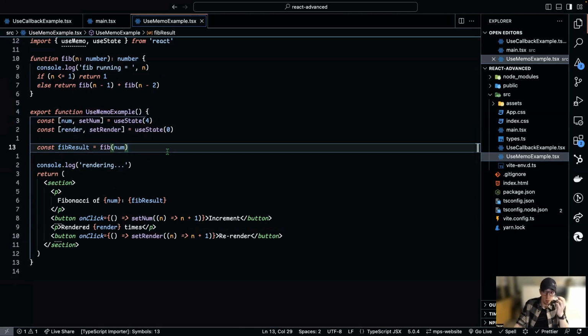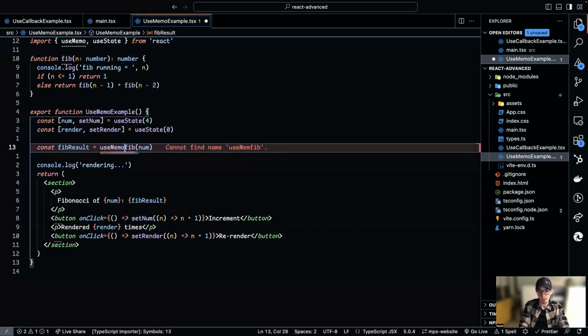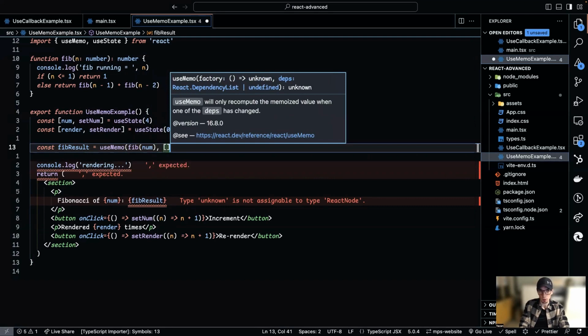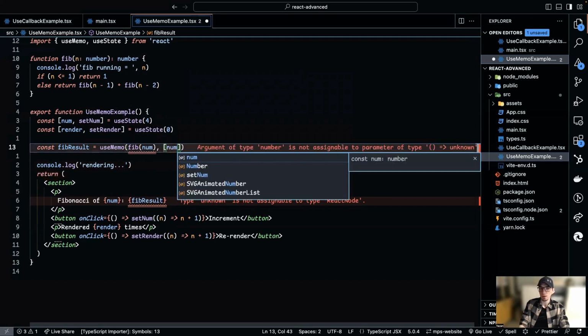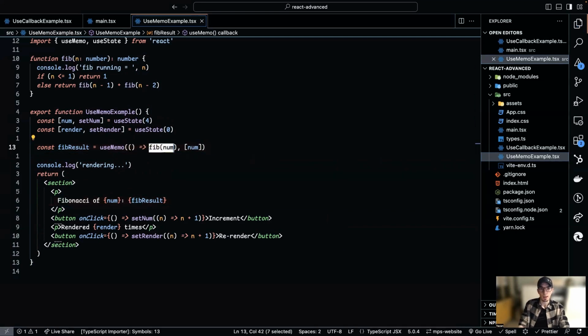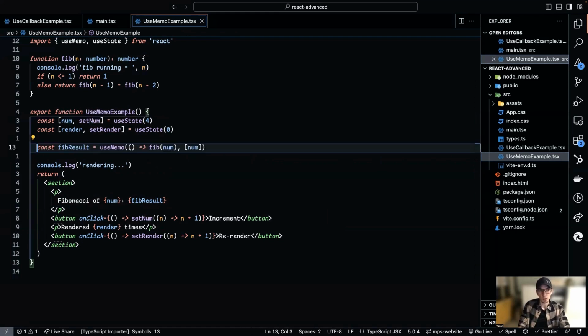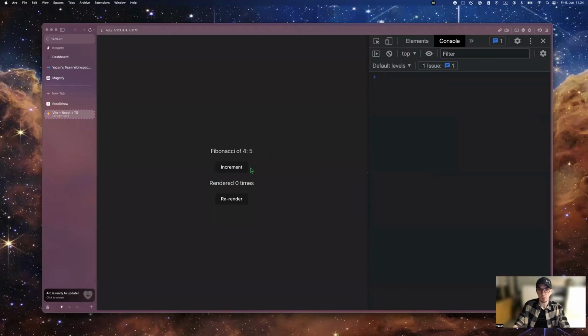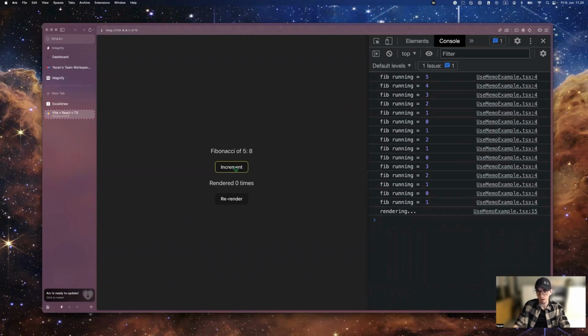So this is where you would need to use useMemo. Right now, if I write useMemo, the syntax is exactly the same as useCallback. It takes a callback function here, and the num as dependencies. Here we're going to see how that plays out. So at the moment, if I save the file, and let's say I want to increment Fibonacci to 5, then if I re-render, you see what's happened.